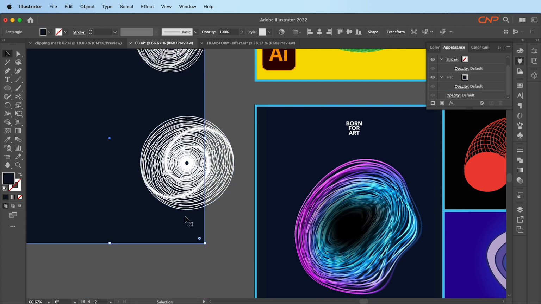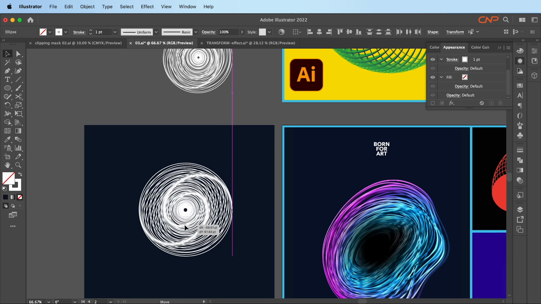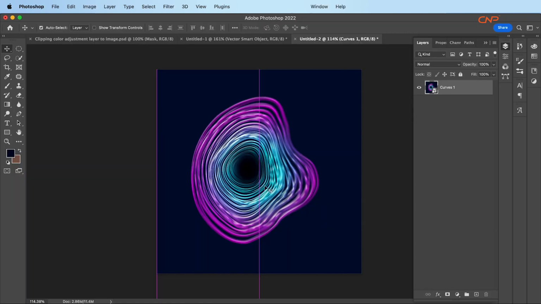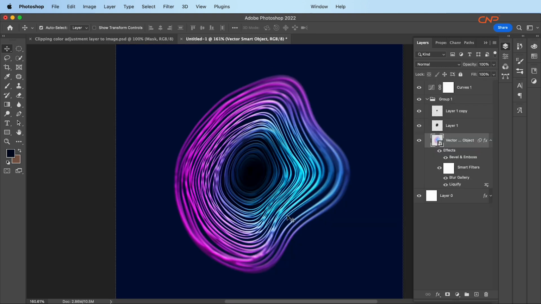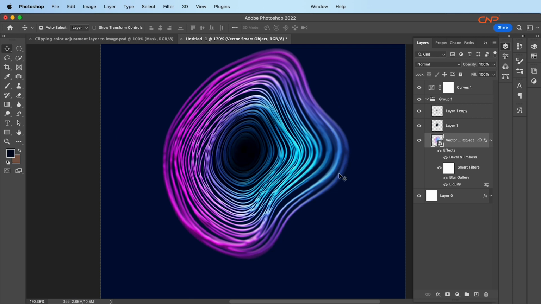Now selecting this shape, we'll go to Photoshop. Just lock this, selecting these two shapes. We'll go to Photoshop. So open Photoshop. I have already created a design over here. As you can see, it's the same concept which I have created previously. So here you can see I have applied some various attributes over here.